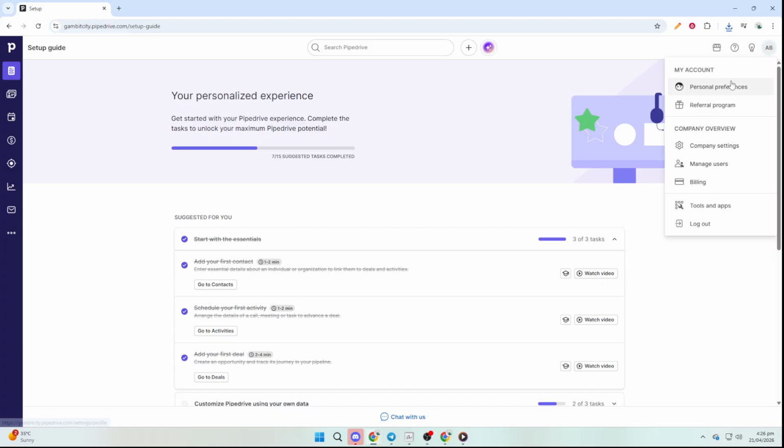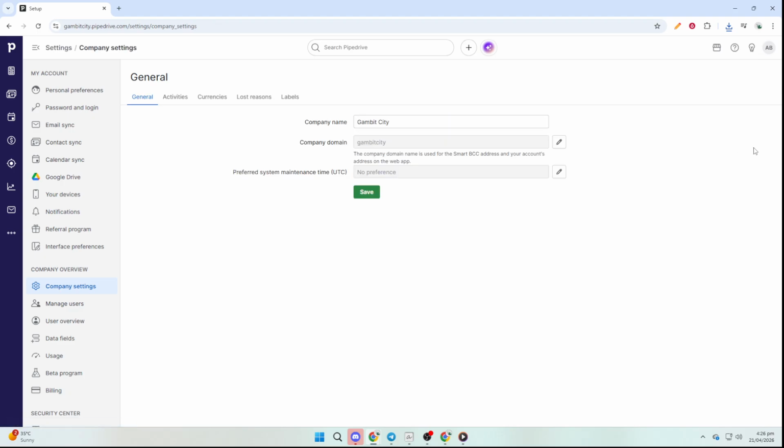From that menu, go to Company Settings. This section controls everything that applies across your organization. It's where user management lives, so you won't have to dig around in separate menus later.